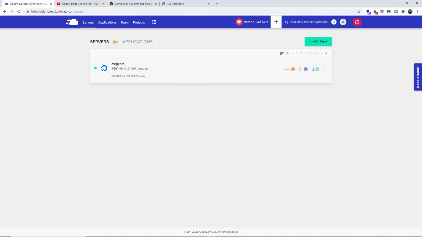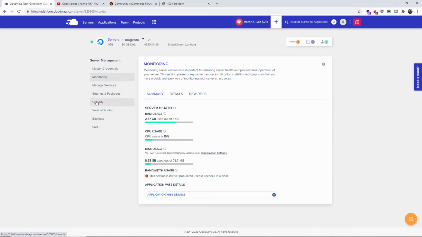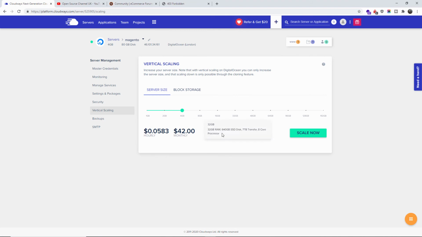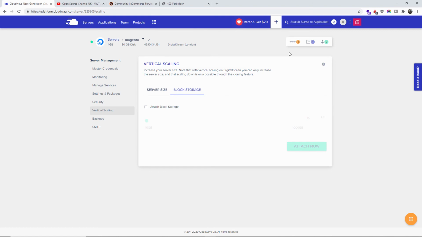Right, so now we've seen the server. We can go through here and have a look at all the information, the monitoring, the services, the security. Again, we've got vertical scaling. We can go up, if we need to, for more RAM. And also we can get block storage if you need more storage, more hard drive or more disks, whatever you want to call it. And you can do everything through here, so you don't have to go anywhere else. It's very simple to upscale and downscale if you need to, right?